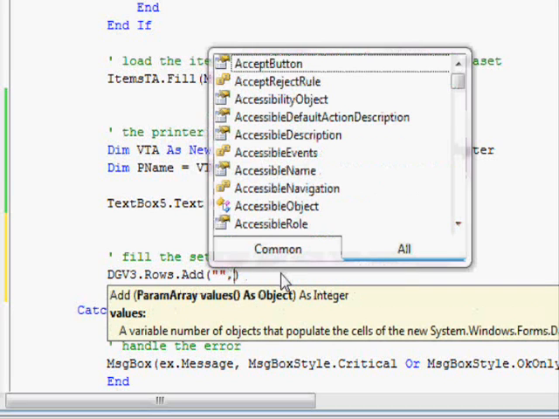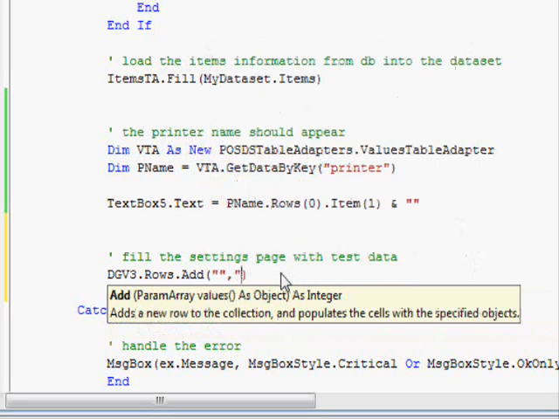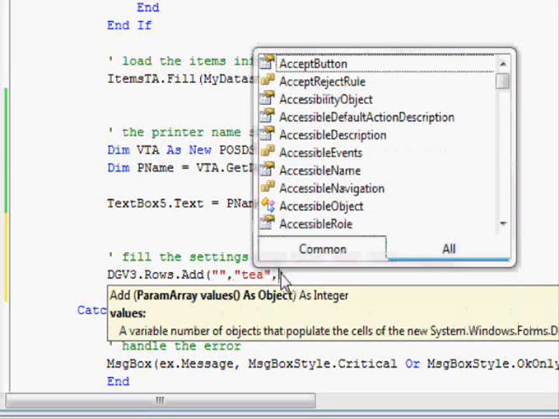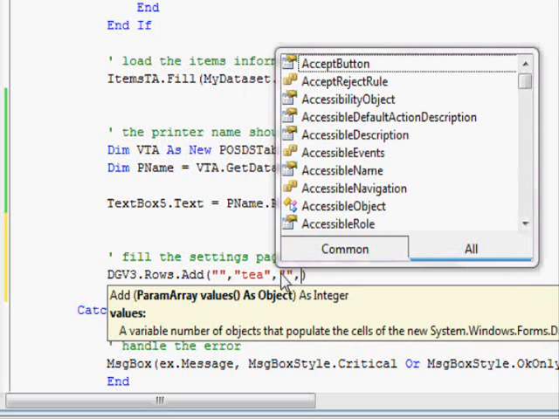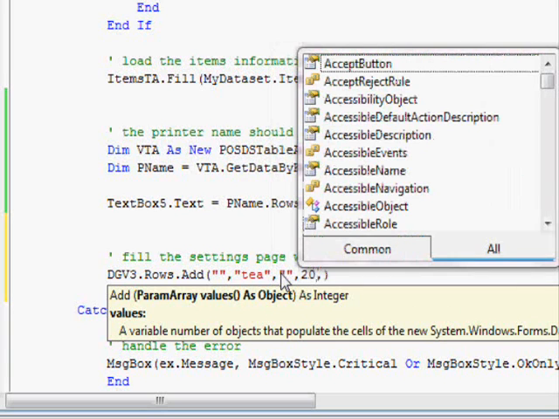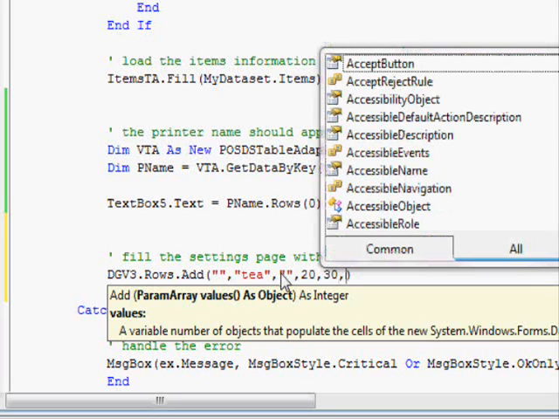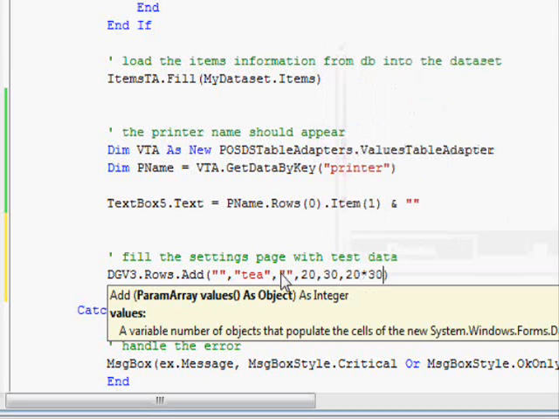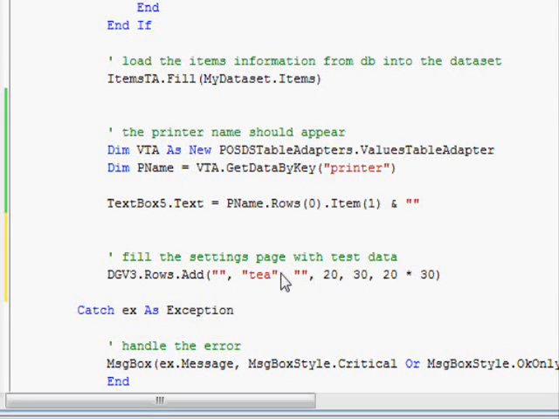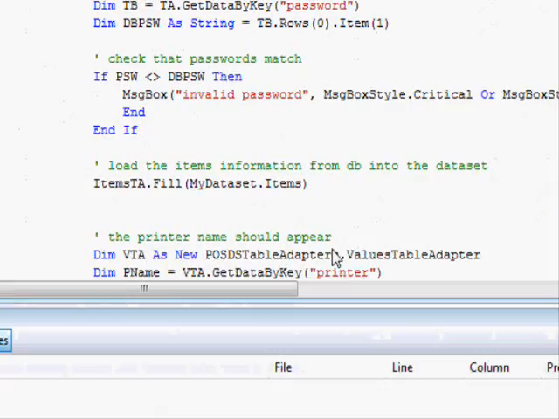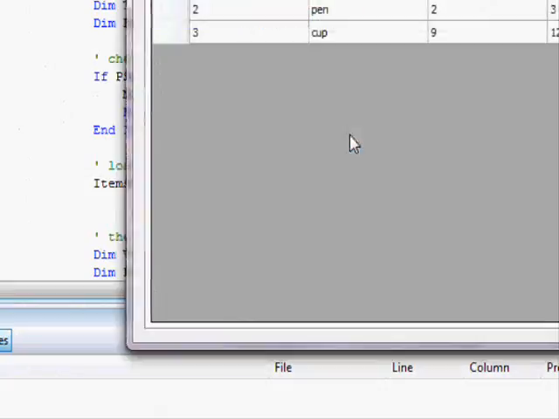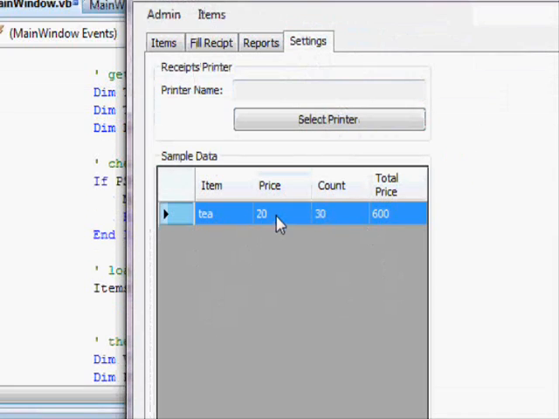The barcode. And the item name, let's call this T, for example. Nothing. 20. This is the buy price. Price 30, for example. And what do we have next? 20 multiplied by 30, something like that. Right. So let's try this out. 1, 2, 3, enter, go. Yep.